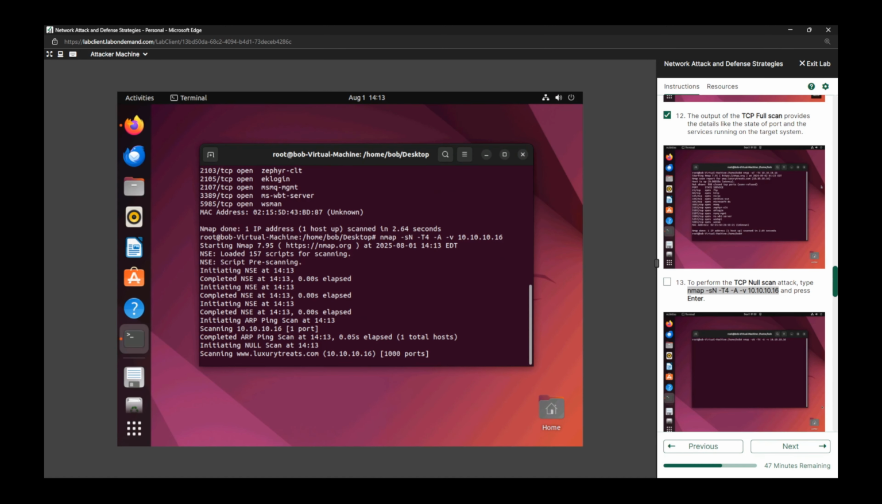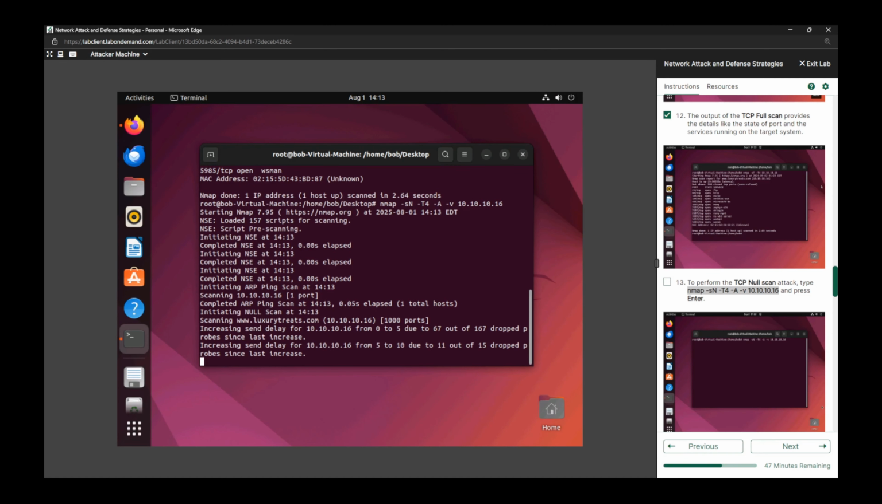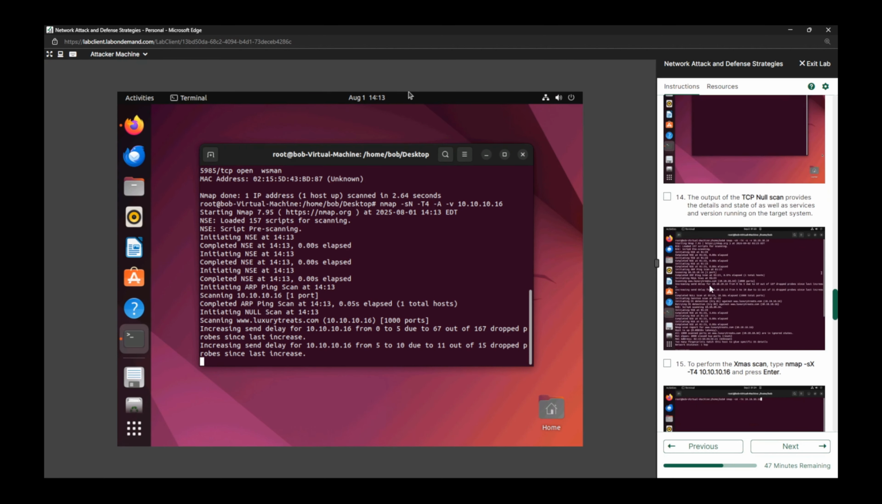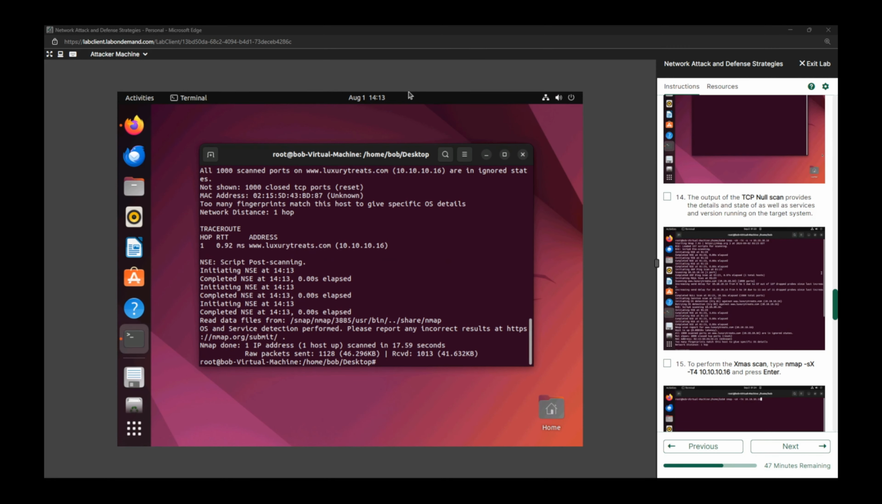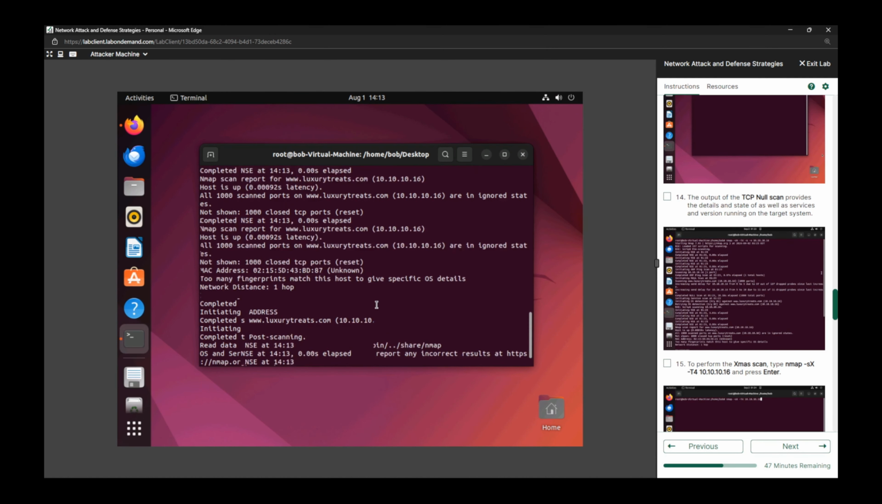Okay, so let's press enter. You see, whatever it is doing, it is going to show up. So that is verbose. Let's wait for a few minutes. All right, now it is completed.